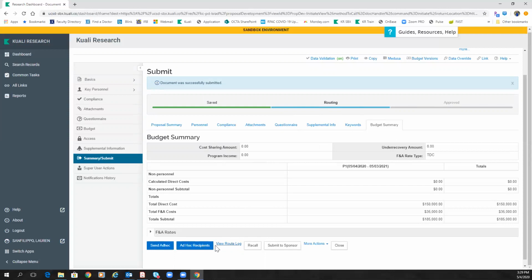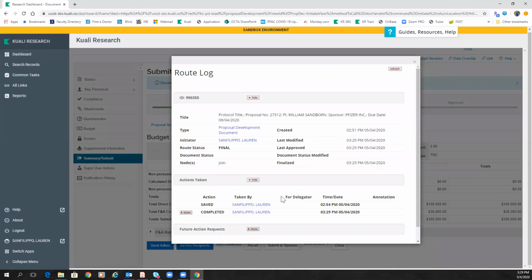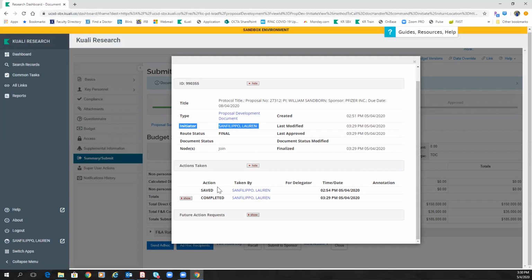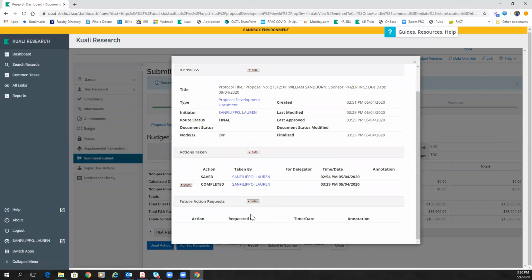And you'll want to go down here to the view route log link, click on that and just confirm who is in the routing log. So when you open it up, it's going to show you the initiator of the proposal, which should have your name. I'm the initiator of this demo proposal, so it has my name. If we scroll down here, it shows that I saved the proposal, I completed the proposal. And then because we're in the sandbox environment, it's blank in this future action request.